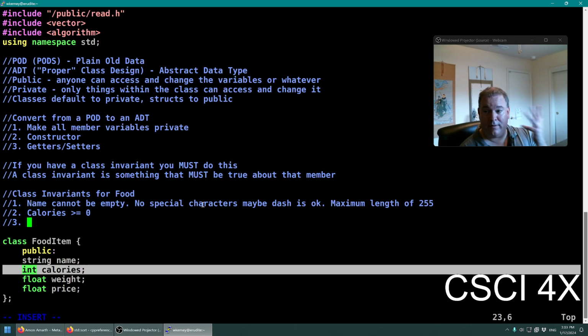Okay, so we have a rule. And so if anybody ever tries setting calories to a negative number, we shouldn't allow it. Like a class invariant is rigidly enforced. You should have no way that somebody could come in there and give your product a negative mass or something like that, right? Maybe a balloon.